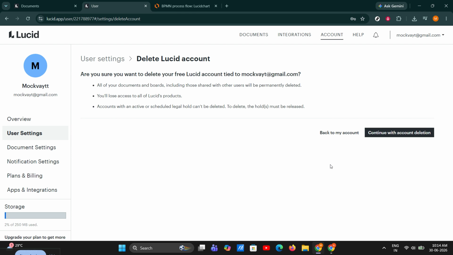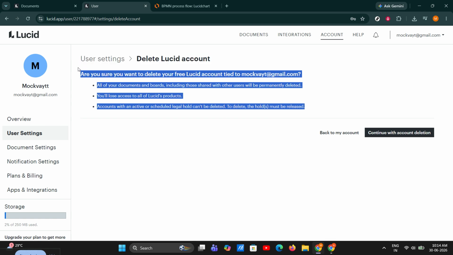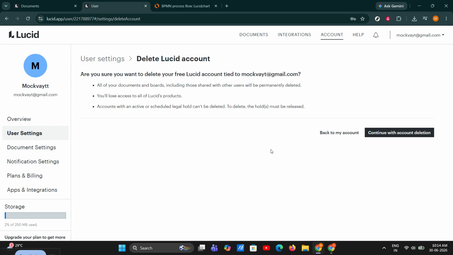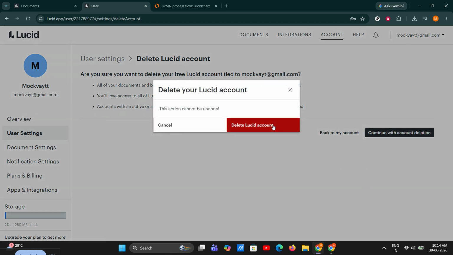Lucid will then show you on-screen prompts to confirm what you're doing. Read each prompt carefully before continuing because once the deletion is finalized, your account and associated personal data will be removed from Lucid's web platform. Follow the confirmation steps exactly as shown. Depending on your account type, Lucid may ask you to verify your identity or confirm the request one more time before proceeding. Once you complete the prompts, your Lucidchart account deletion request should be processed.